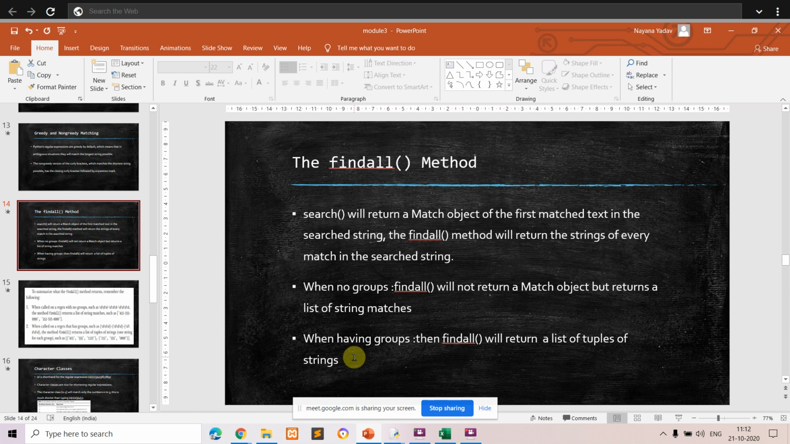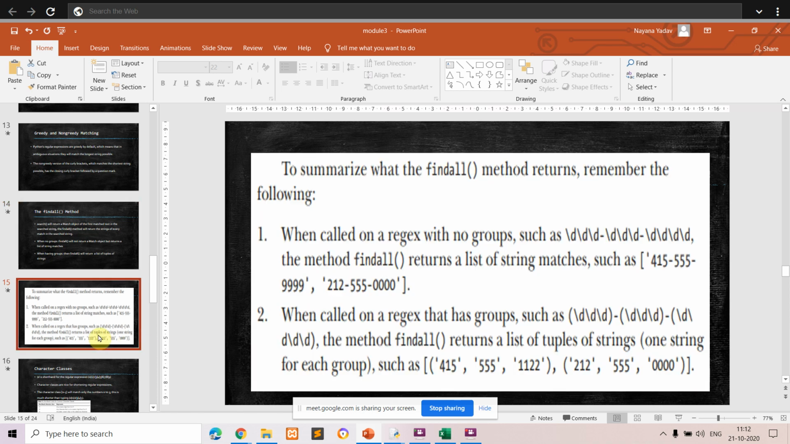First of all, you have to begin by telling about search, and you have to tell what's the difference between search and findall. That is what the last part of this findall is saying. To summarize what the findall method returns, we are using the example of telephone numbers.